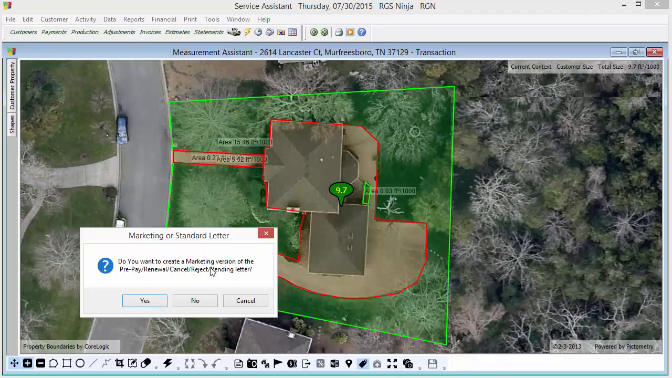The marketing version, like that screen I just showed you, uses the price table, so the system has to be able to do price tables. The regular version of the prepay letter, if I were to click no, is based upon the services that they currently have on the screen. It's going to show that pricing. But because this is a new customer and does not have anything on the screen, I want to do the marketing one because I have to have it calculate our prices.